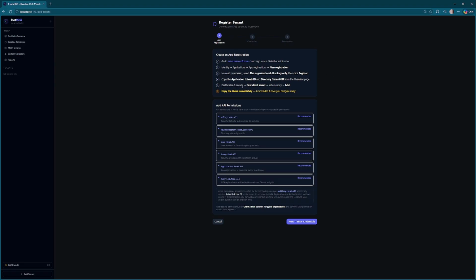Once that is complete, you would copy the application ID and directory ID, so that's the client ID and tenant ID, and then also create a secret, set the expiry and click add. And now as a reminder, once you create this value, it will hide automatically. So make sure that you save this to a repository that you require.